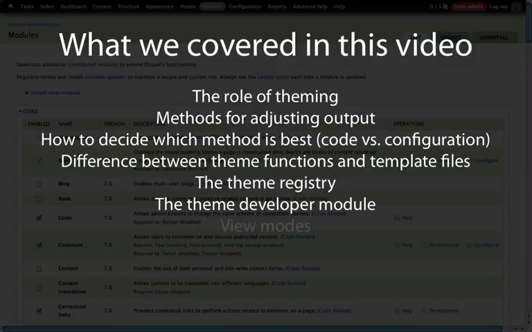And then we looked at view modes, which allow us to create reusable sets of structures that can be used to display a node in a particular context or across multiple contexts. We looked at field formatters and their role, and we'll look at those more in future videos.